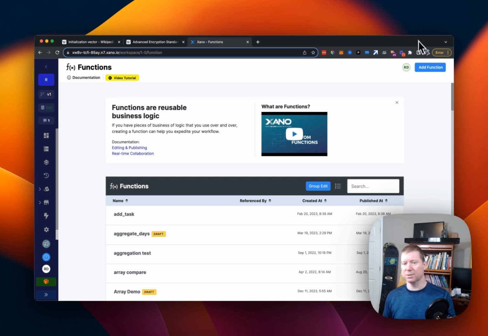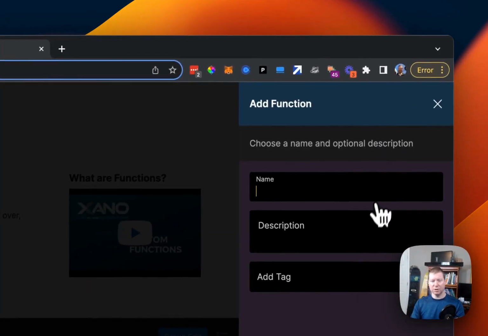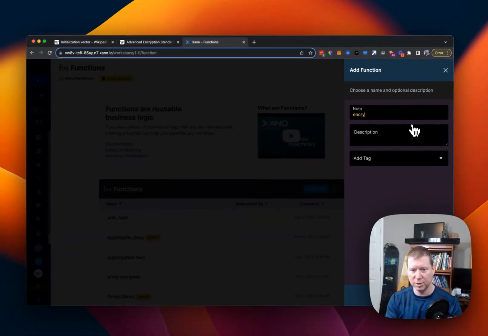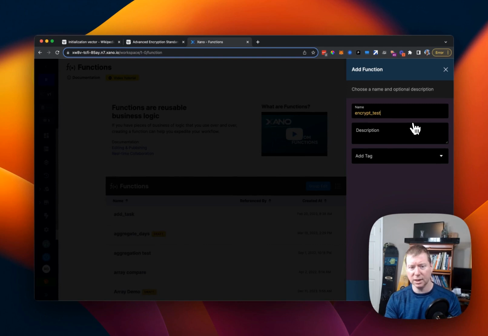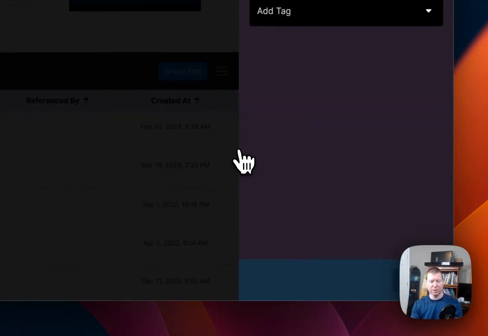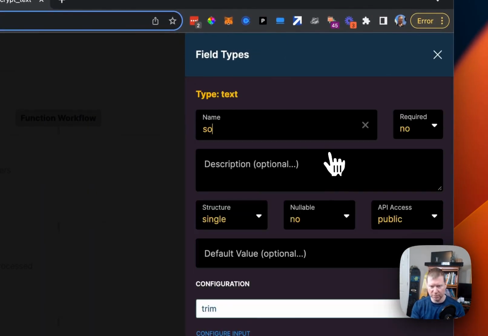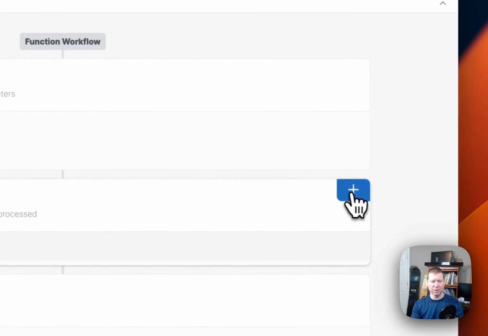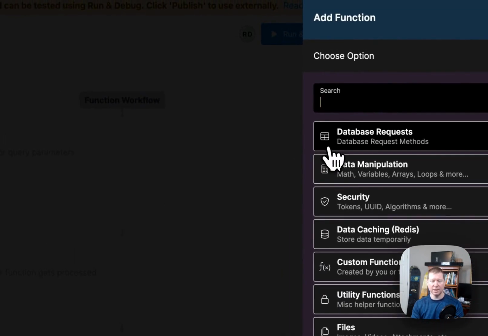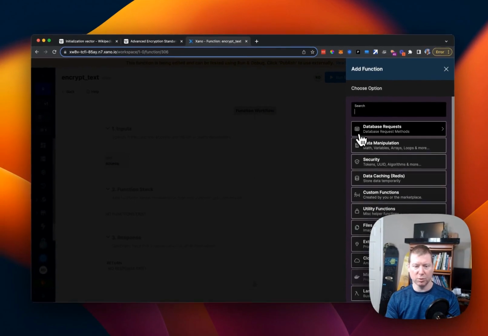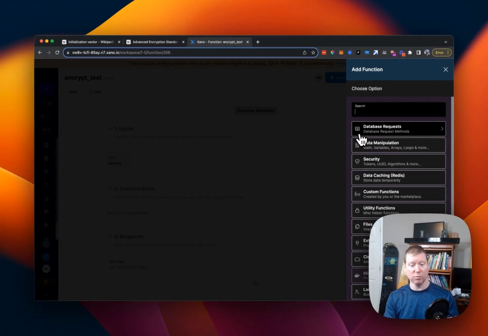Let's talk about how this works. We're going to add a function over here in Xano. We're going to call it encrypt text, and this function is going to take an input, which I'm just going to call source for a minute. Cool. And in our function stack, we're going to create a new variable, which is going to be the set of random bytes for the initialization vector.